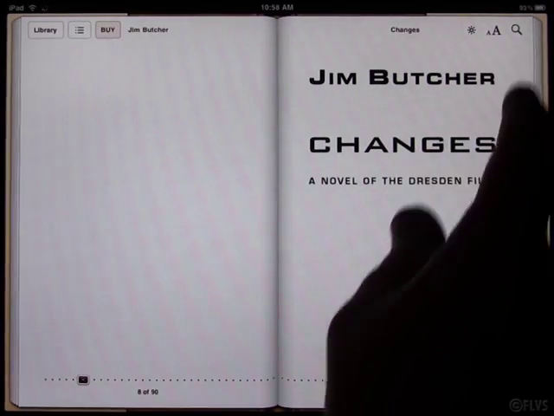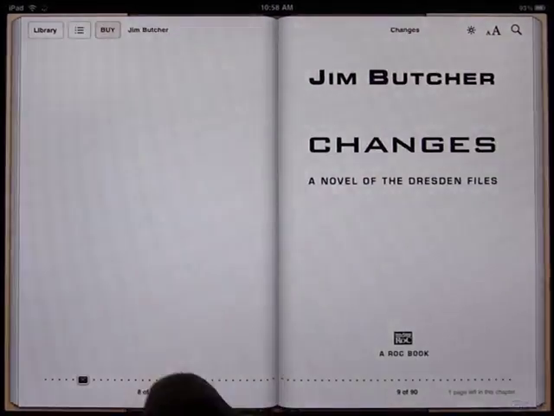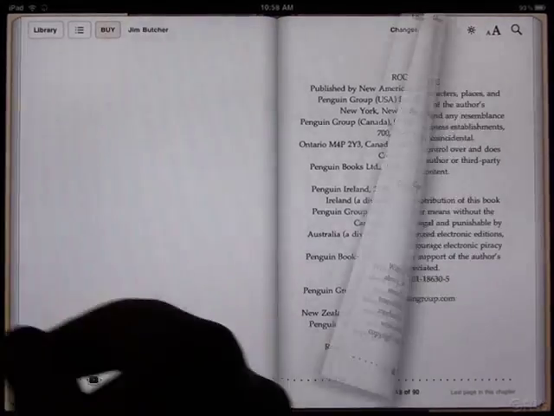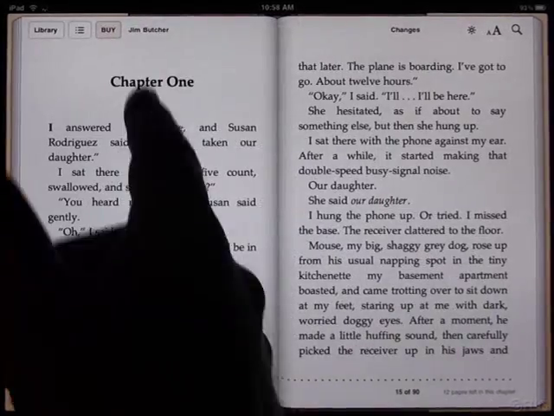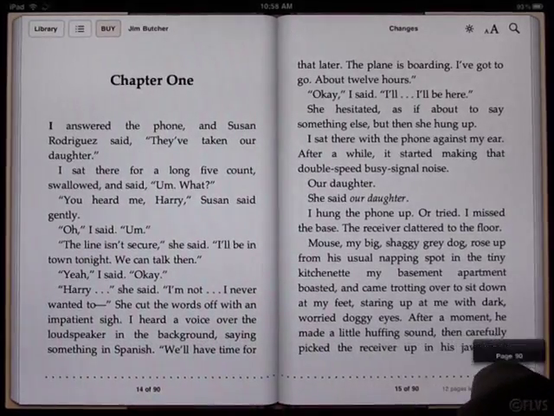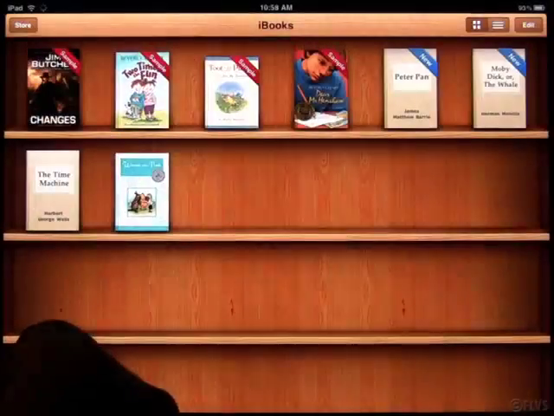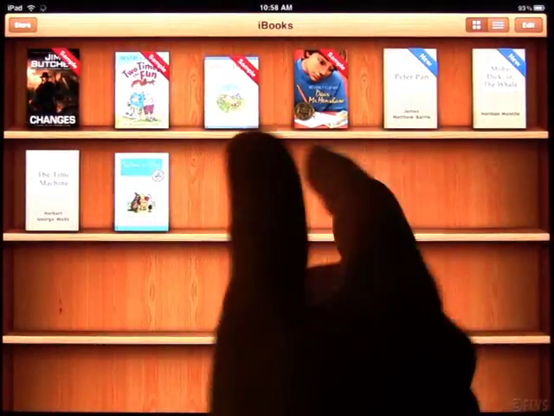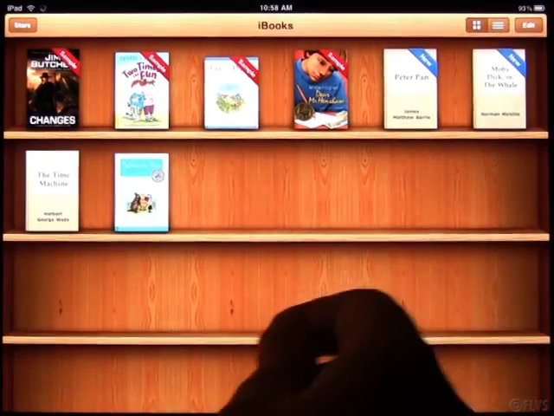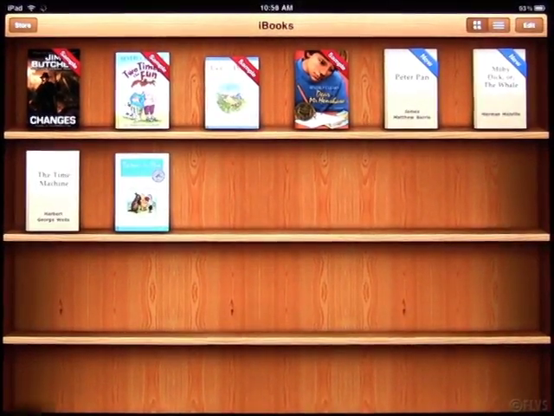Just like a regular book here, I can change the font size. I can search the entire text of the book. I can make the screen brighter. And again, here's the book there. I can scroll through the chapters of the book. Very nice dynamic interface there. And of course they have a selection of free books from the Gutenberg project like The Time Machine and the classics that are out of copyright.